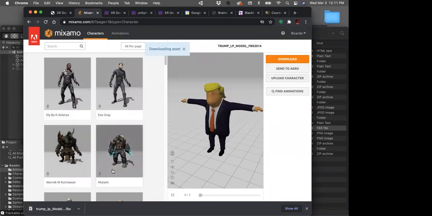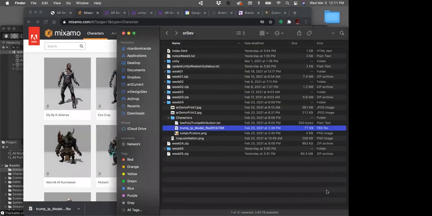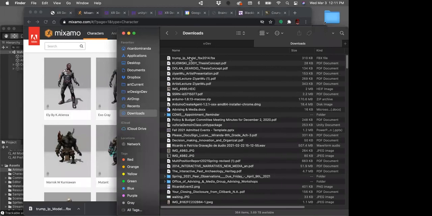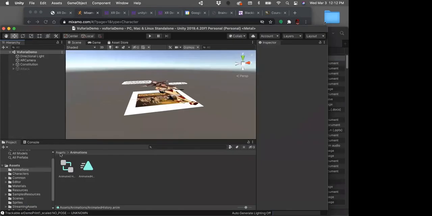Okay, so it should now be in my download folder. And I'm going to rename it Trump T-pose. And I'm going to go back into Unity, go to Assets.